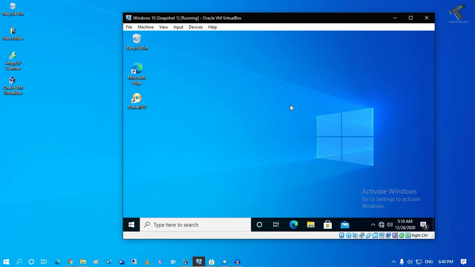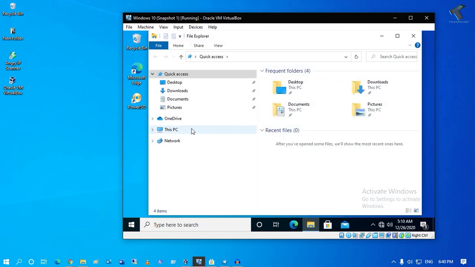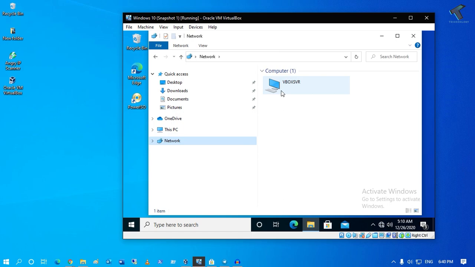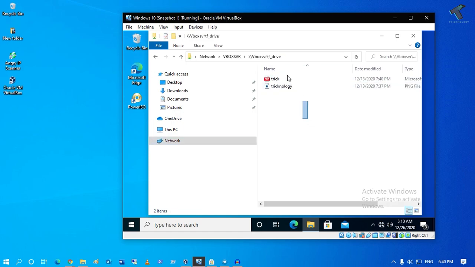Now what you have to do is go to your virtual machine and open My Computer. Then click on the Network tab on the left side. Now click on VirtualBox, and here you will get your shared folder.